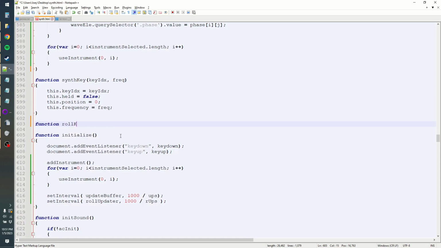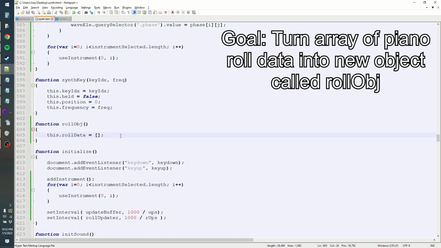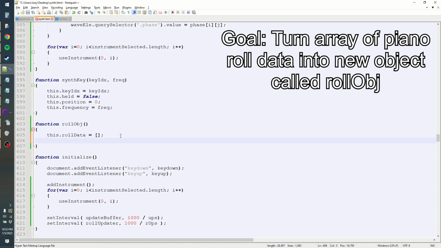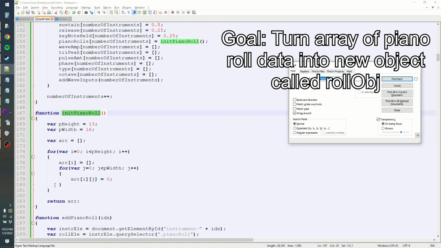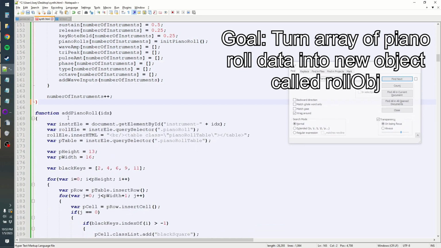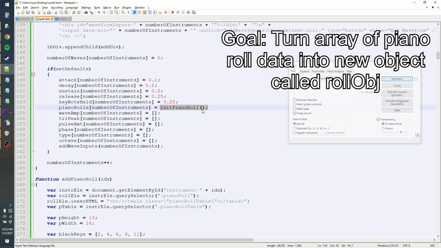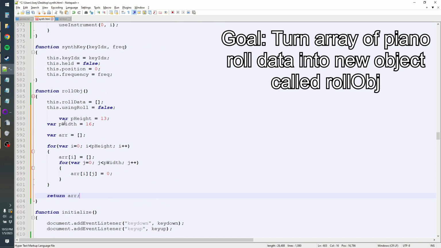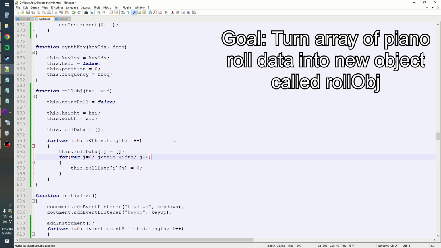For convenience, I'm going to turn the piano roll into its own object. I guess when you initialize it, it'll just have roll data, and it also using roll. So here I've got the initialize piano roll function. I'm just going to copy this code, get rid of the initialize piano roll function, and call this new roll object. And then I'm pasting that in here. And why don't we initialize it with a height and a width, which we can then save to this dot height, this dot width. Okay, so then that's how I modified the roll object.